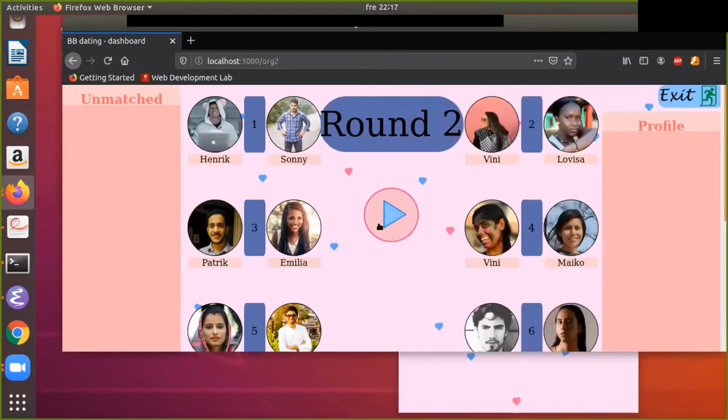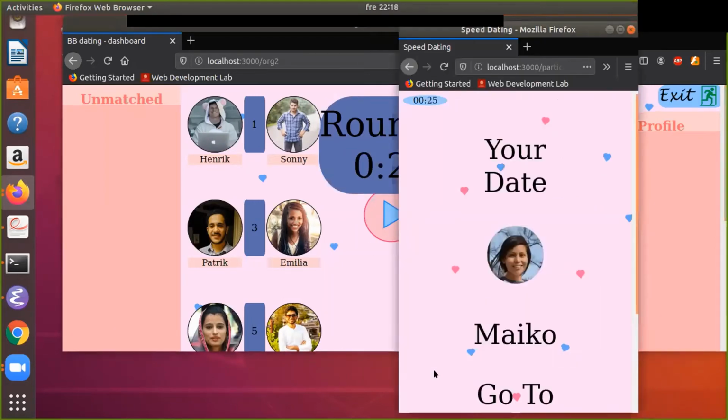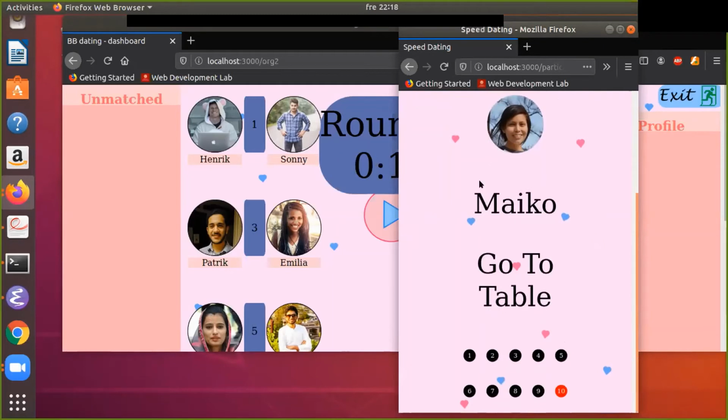And the organizer again will have to start the round. So the organizer clicks on the play button here, and now the second round starts. We get the same thing. Here's the picture, here is the name of the date, and here is what tells them which table they have to go to.